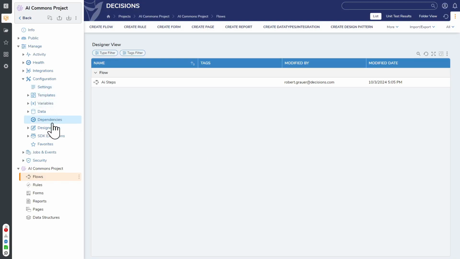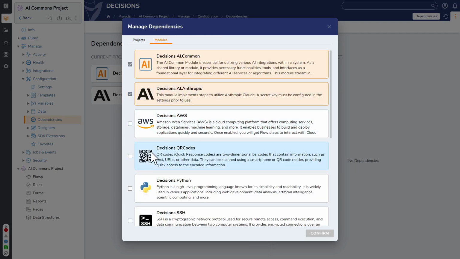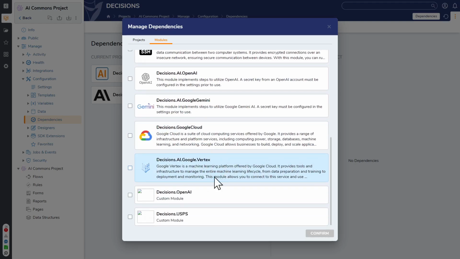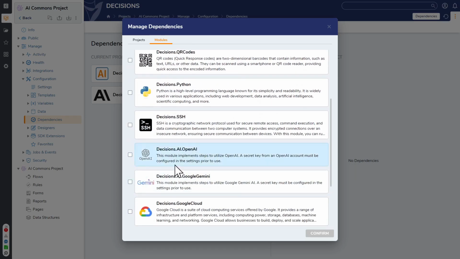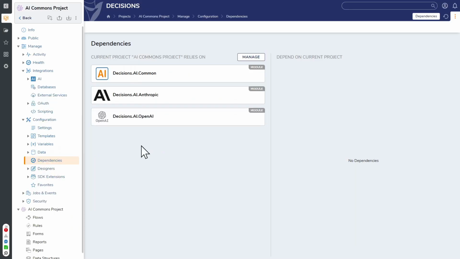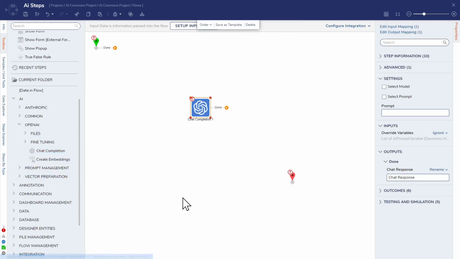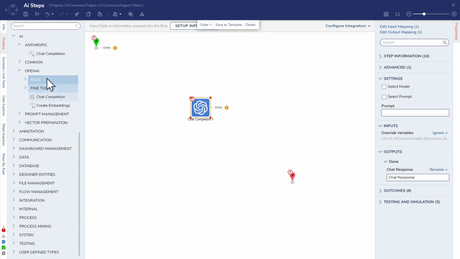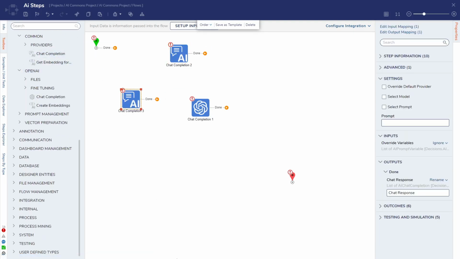So if I bounce on out of here, I go back to dependencies, manage. Let's add that module really quick. We'll do Decisions OpenAI. That's what we want right there. Now when I go back into that flow with these AI steps, now under AI, look at it. OpenAI, same kind of steps, chat completion, Anthropic, chat completion, or we can go to Common AI and just change it on the fly at a system level.